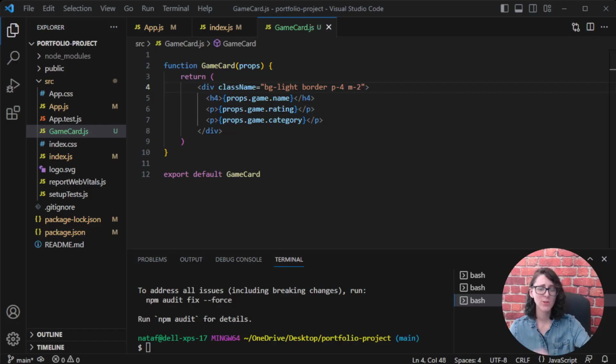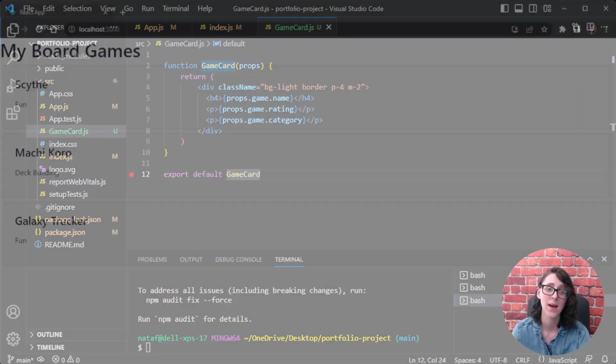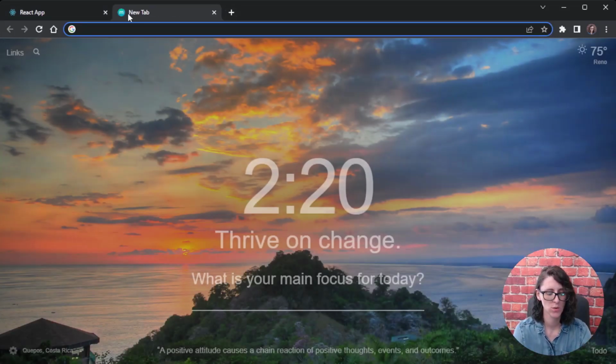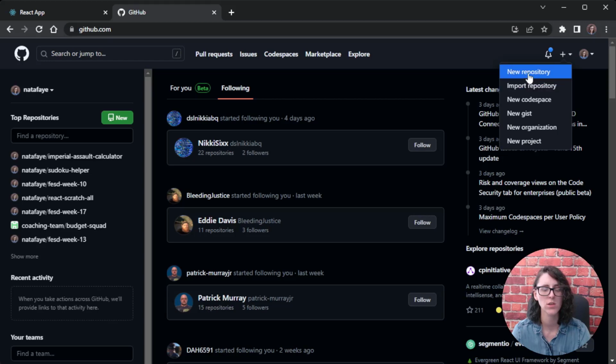All right, we've got Bootstrap in here. We've got a component in here. Last little extra bit I want to talk about is hooking this up to a GitHub repository. In order to do that, we need to get ourselves a GitHub repository. So let's go over to the browser and open up GitHub. Let's do github.com and let's make ourselves a new repository.